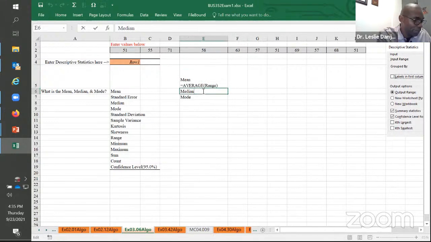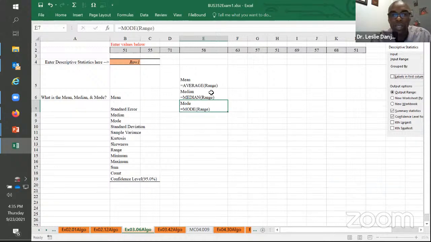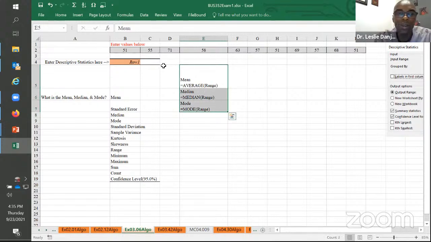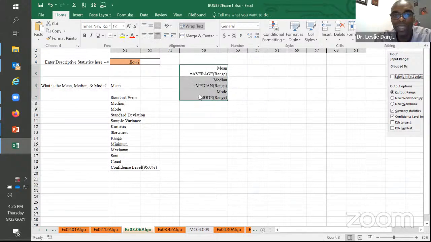Double click on the median, Alt and Enter, or Options and Enter, and that's equal to median, open parentheses, the range. And then this last one is the mode. Double click in there, Alt Enter, equals to mode, and then the range. And when we say the range, it's the range of numbers that you have. So let me show it like that. All right, I want this to look all nice and pretty. If I click on the Home tab, I'm going to move this all to the right. You see how that made it all look good?